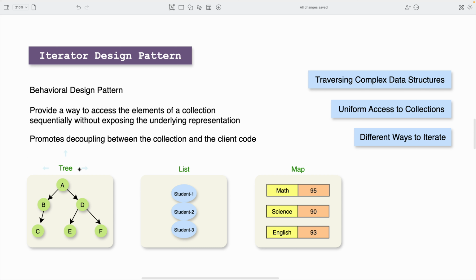So you can see we have different data structures, or we can say collections. For example, the way to access the elements of a tree is different than the way to access the elements of a list. And similarly, the map has a different internal data structure. So the way to access the elements of a map is quite different, right? And if the client is dealing with all these data structures, we just want to provide a common interface or a common way to traverse the elements of these data structures. In this situation, the Iterator Design Pattern helps us to provide such an interface to the client code to access the elements of different data structures in a common way.